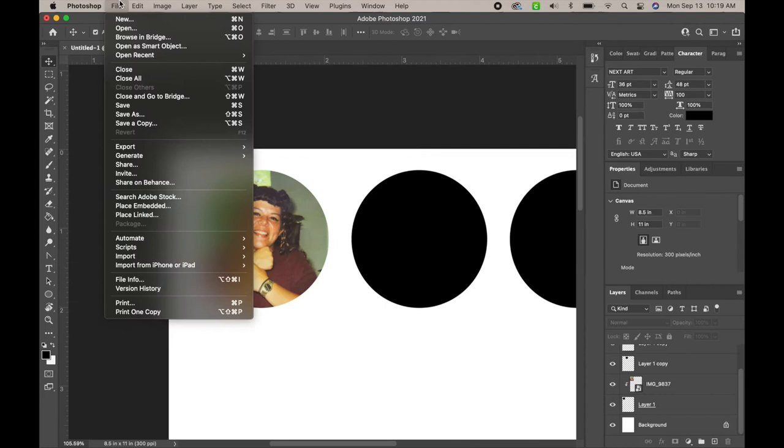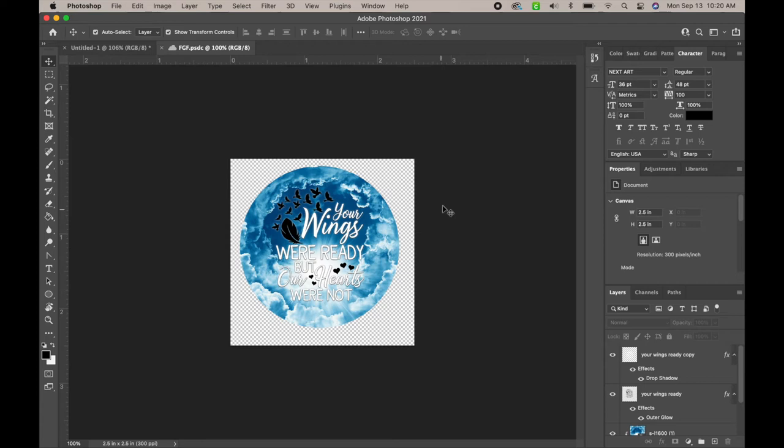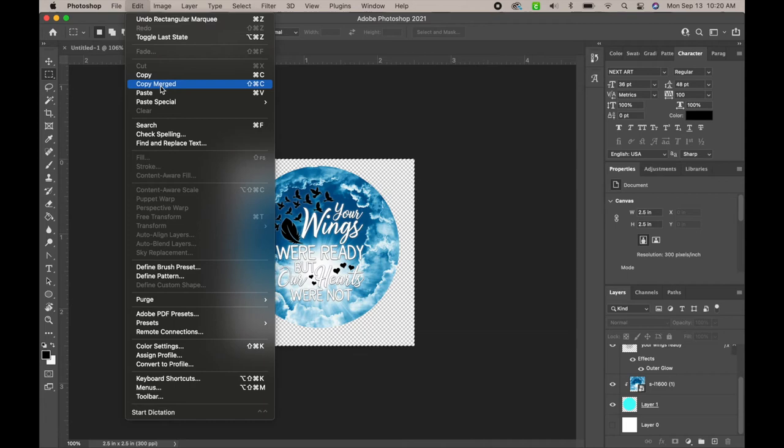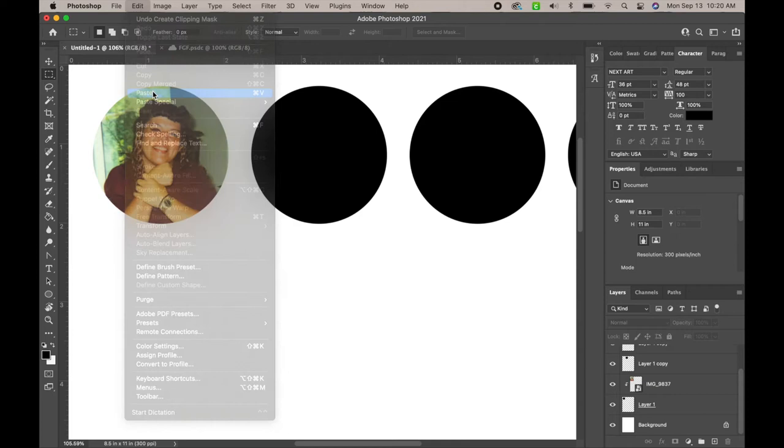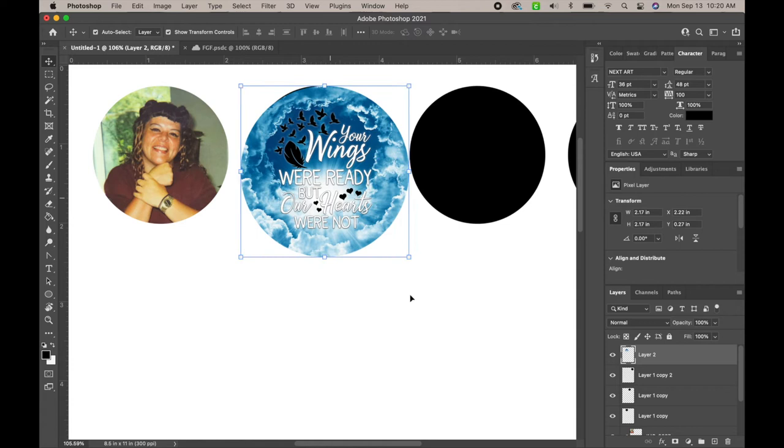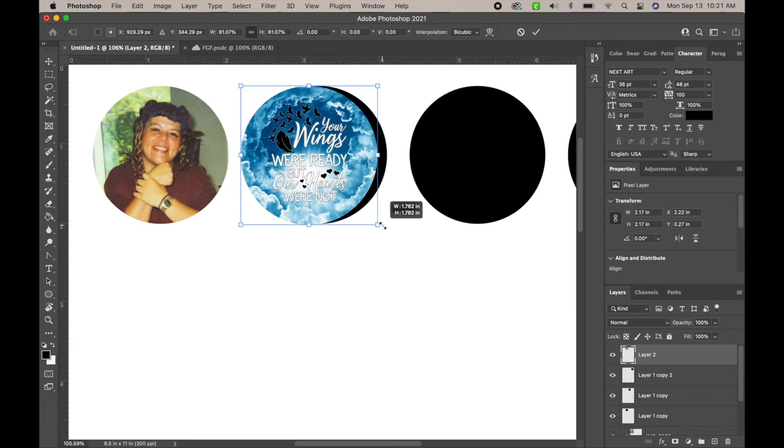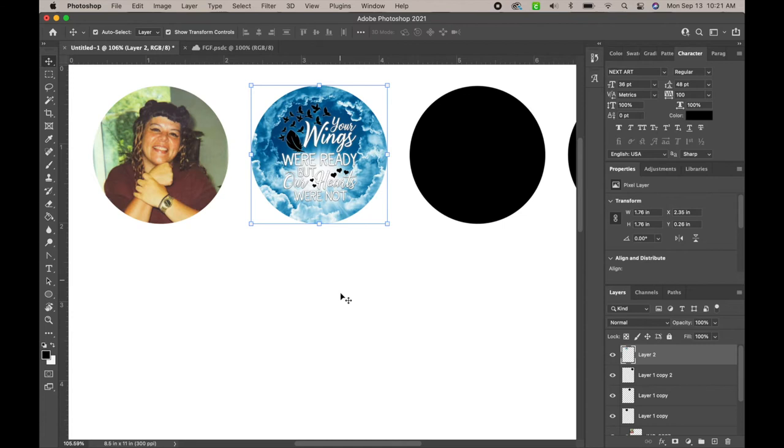I also have this file I made right here. As you can see, it's shaped as a circle. It just says, your wings were ready but our hearts were not. I like to use this if they want it double-sided with a quote. So I would just come here, select everything, and copy merge, and come back to my other document and go to paste, just like so. And again, I'm just going to resize this, so about 1.75. And then that would be my circle for the back.